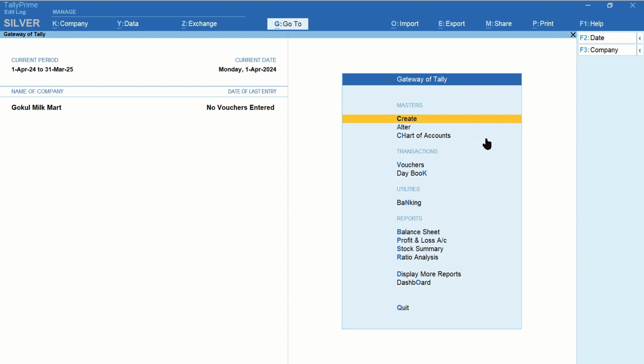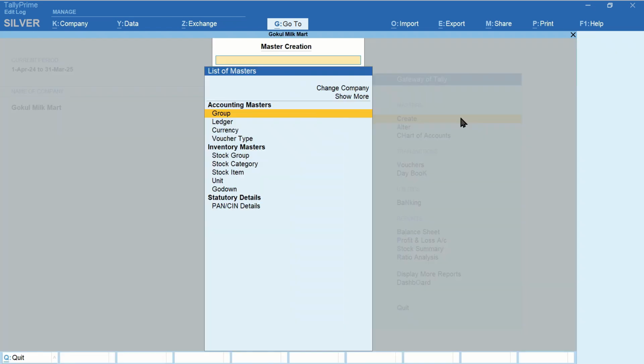In the last video lesson, we introduced you to something called the masters. Masters are comparatively unchangeable data. You can create masters, you can alter masters. So when you go in create and press enter, we get a list. Here we find ledger, then we find units and stock items. So we will learn how to create a ledger.